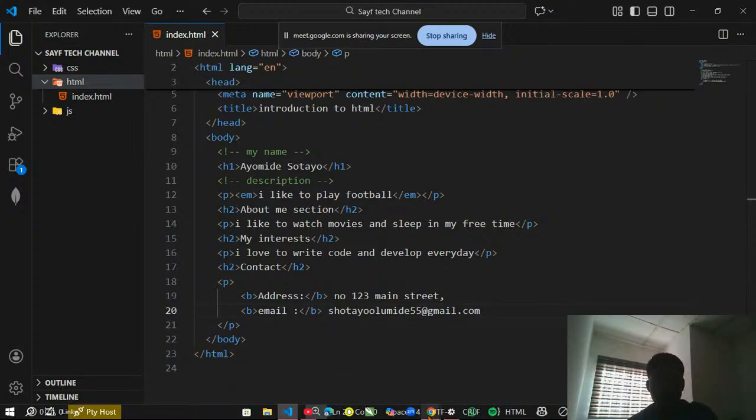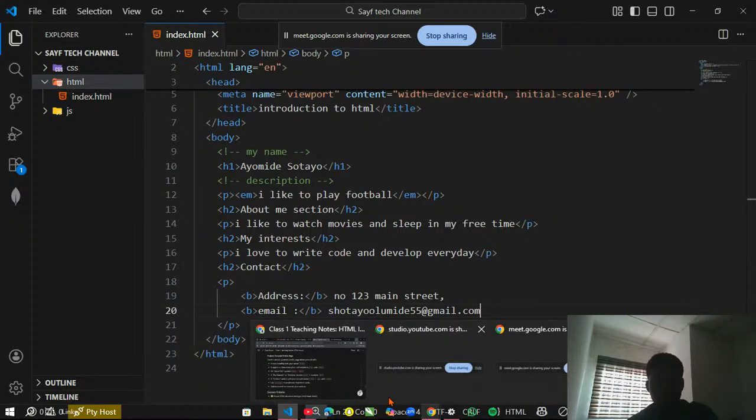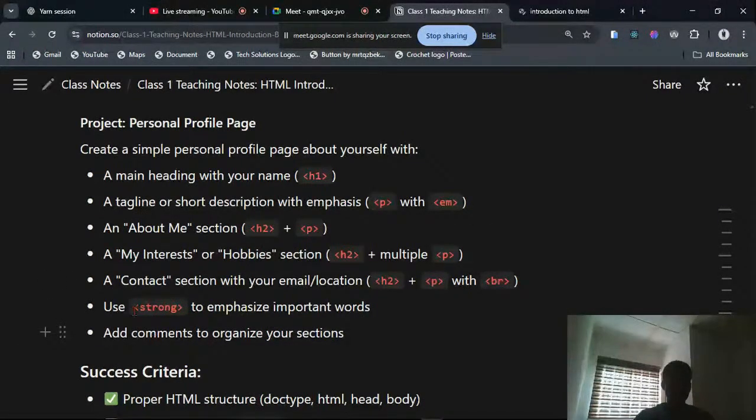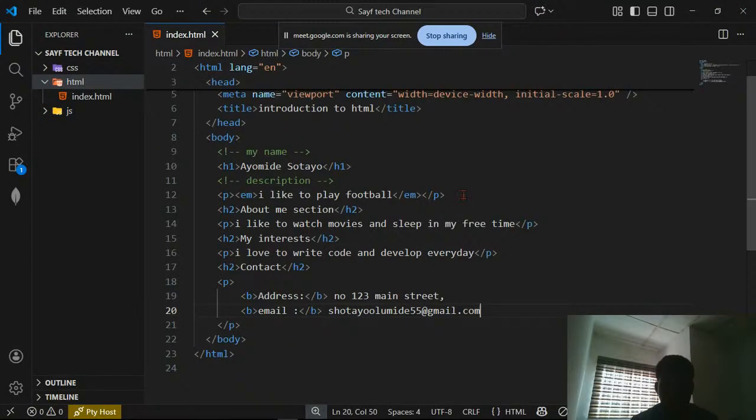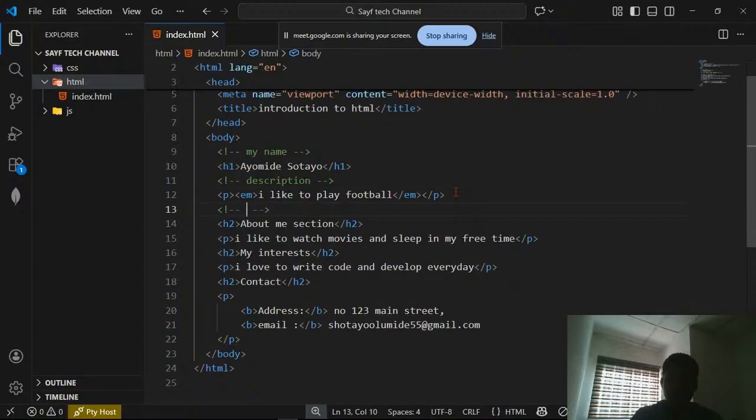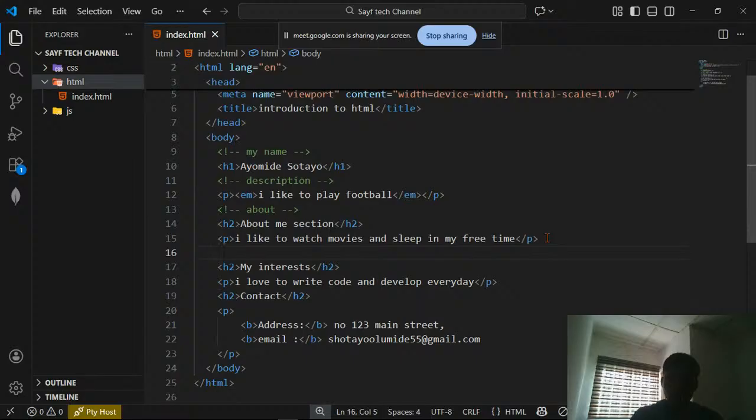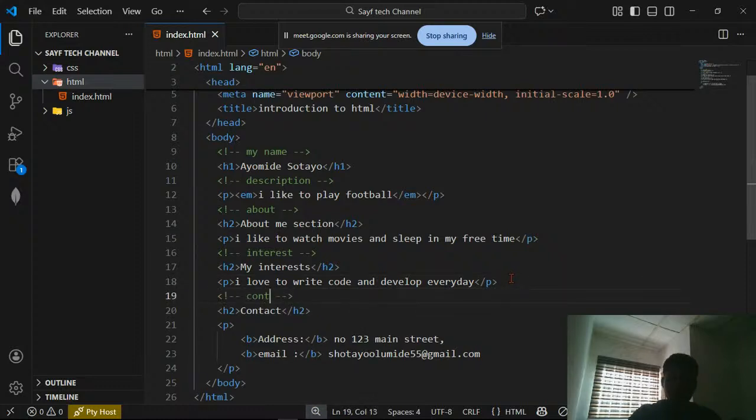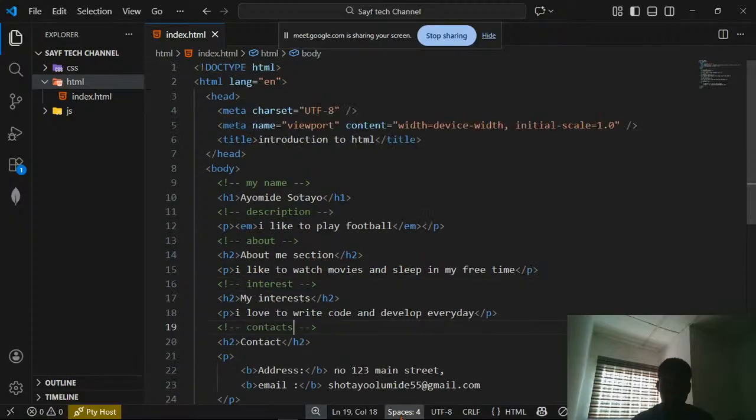So we have basically followed all the commands that we have there. They say we should use strong to emphasize important words. We use B, but they see the same thing. And they say we should use comments to organize our sections. So we use comments for description. So we should use comments about, interests, then contacts. So that's basically our classwork here.